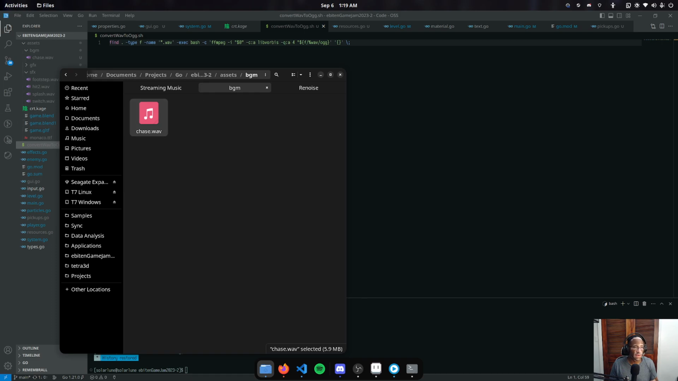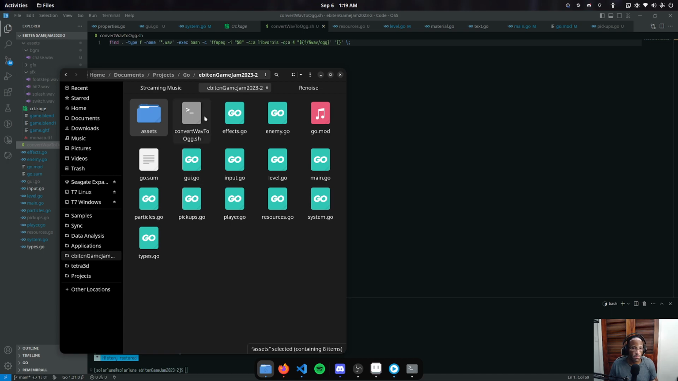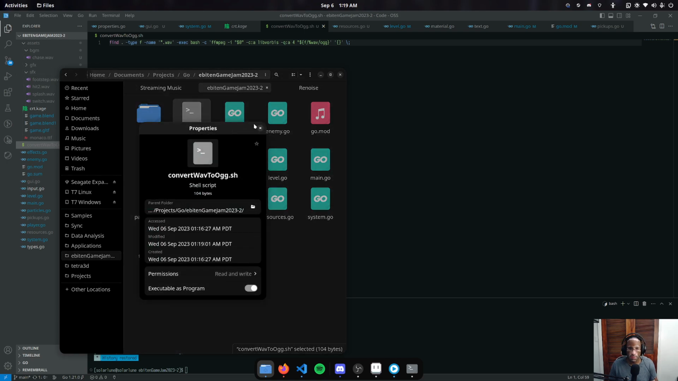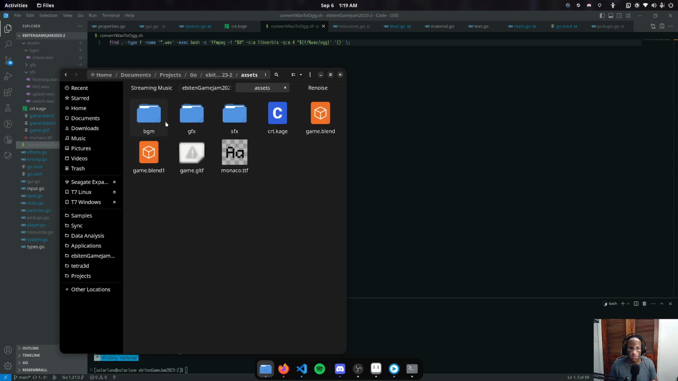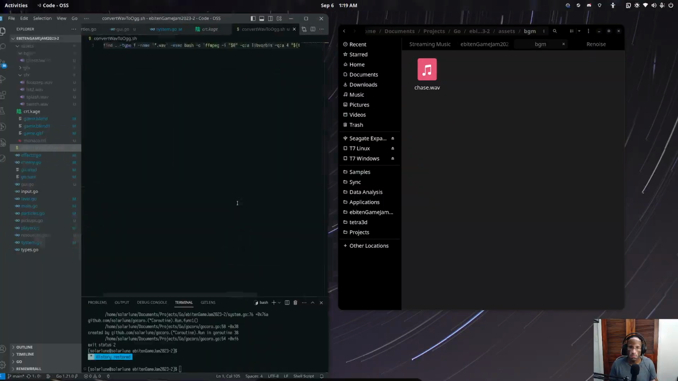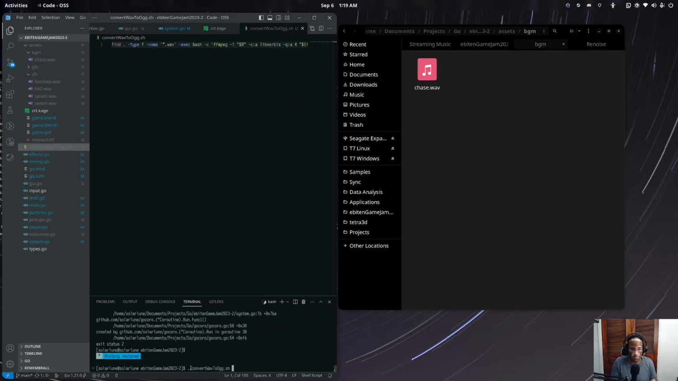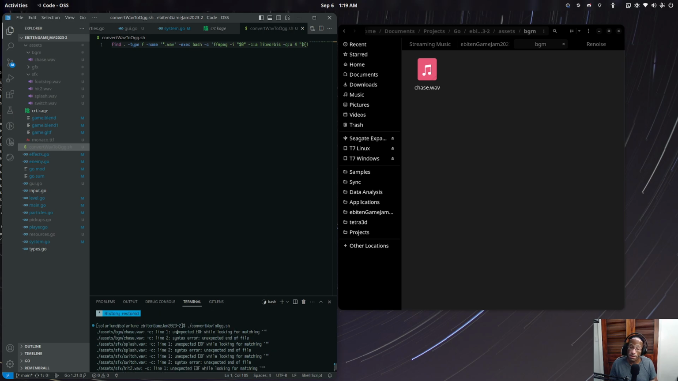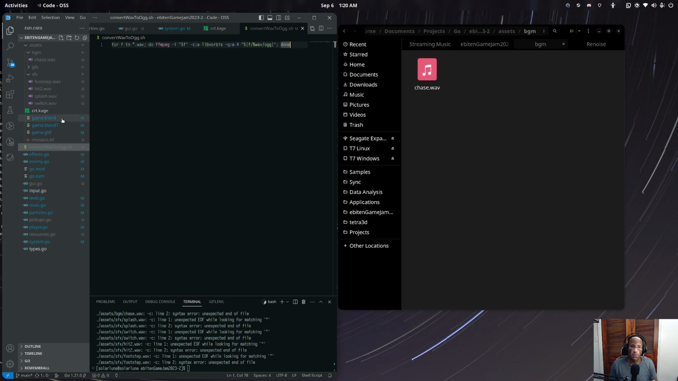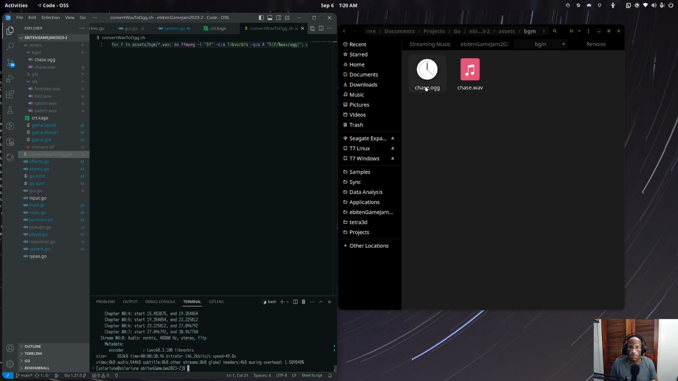Oh wait, this would be cool if I could tie it into Go, actually. I might have to come back to that idea. Let me just see if this works first. Did not work, but it did find the WAV files and stuff. Yeah, so maybe this will work because we only really want to run this for BGM, so this is fine. Let's see, that does work.